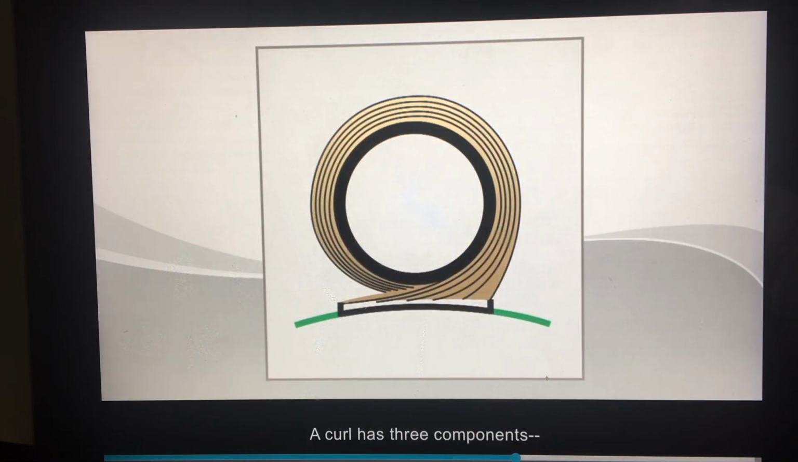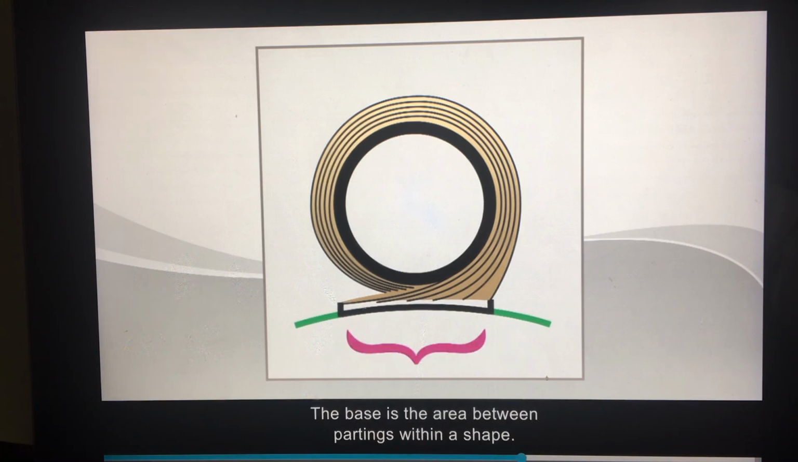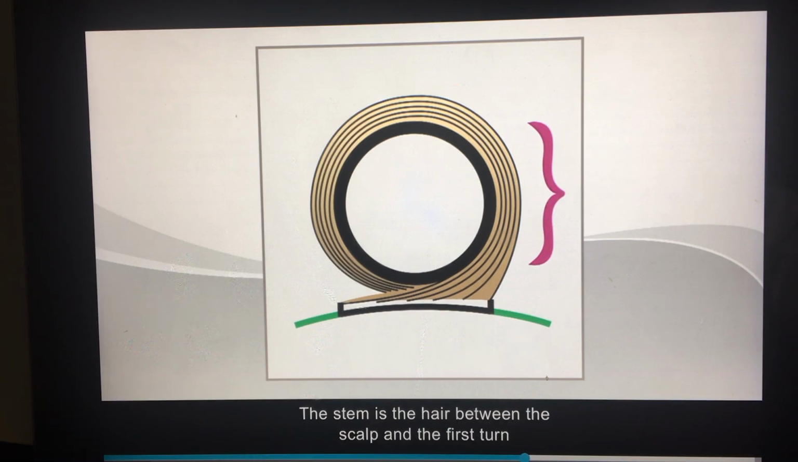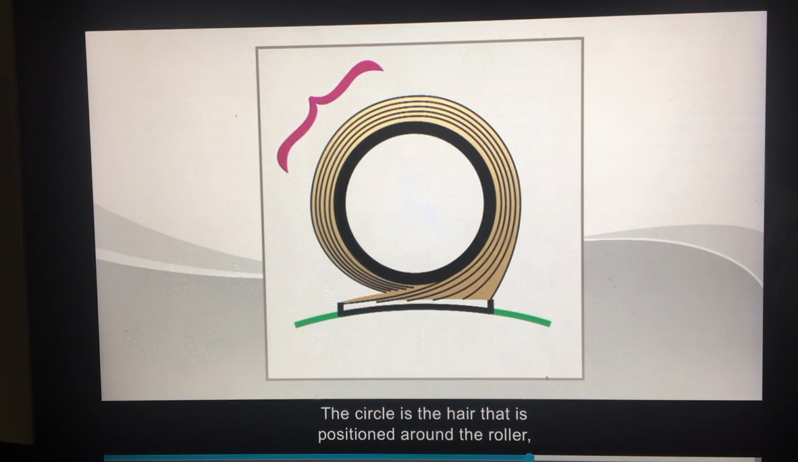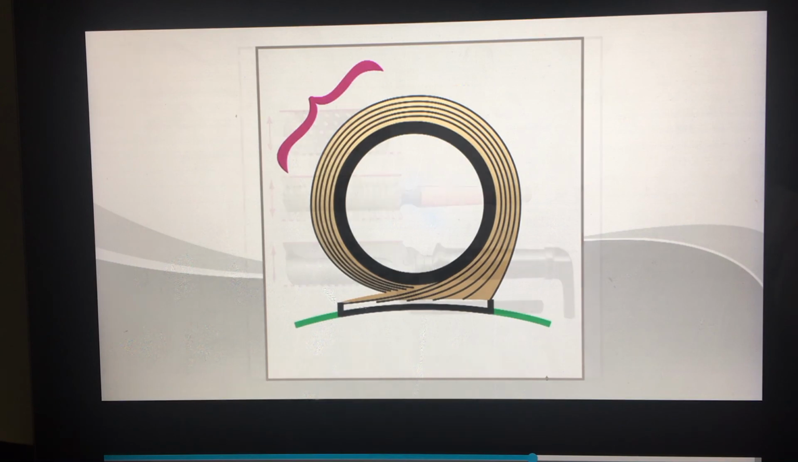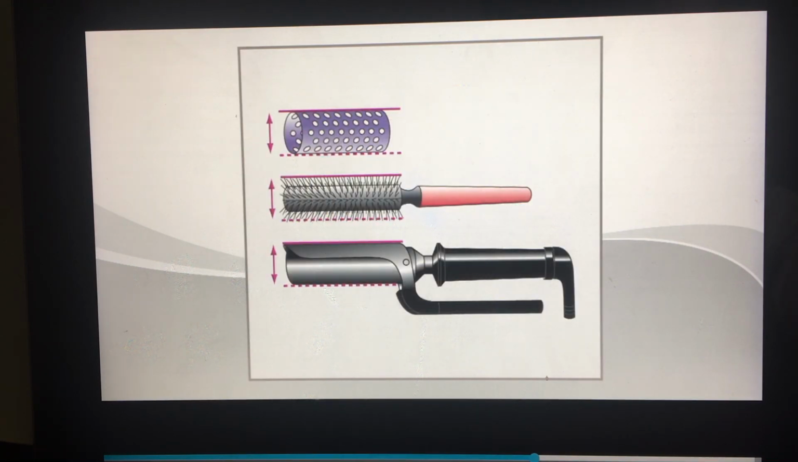A curl has three components: a base, stem, and circle, which are the same regardless of the tool chosen or type of pin curl. The base is the area between partings within a shape. The stem is the hair between the scalp and the first turn of the hair around the roller, thermal iron, or round brush. The circle is the hair that is positioned around the roller, thermal iron, or round brush. The base is the area between straight or curved partings within a shape, regardless of the tool chosen.